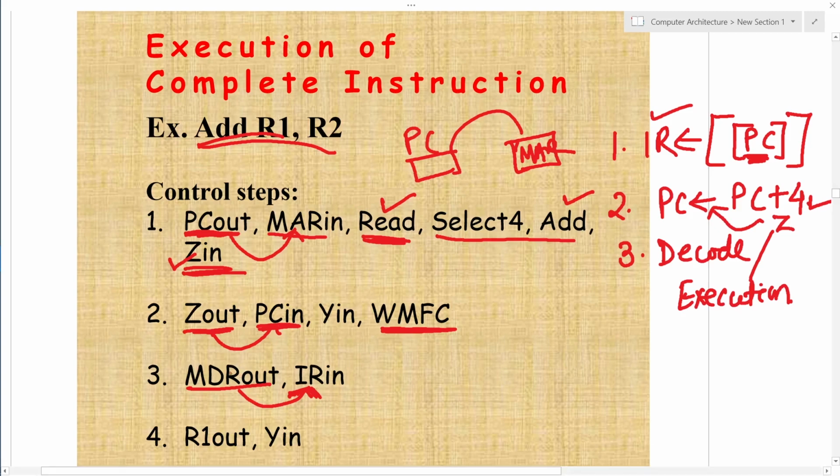Irrespective of whether it is a branch instruction or a non-branch instruction, step 1, step 2, and step 3 must be the same. These three steps are known as the fetch cycle.